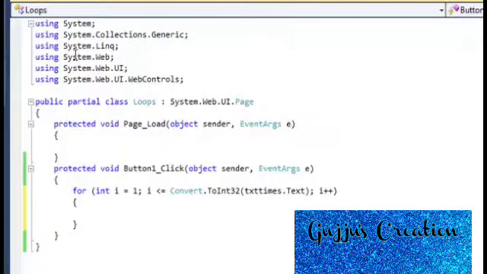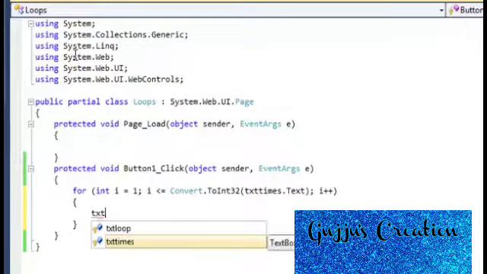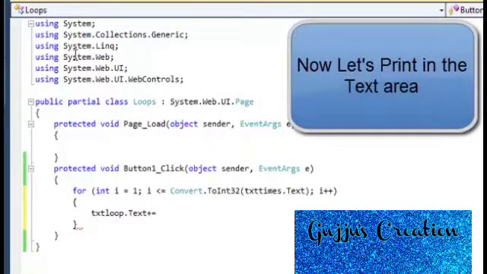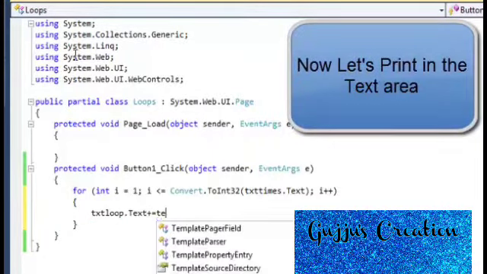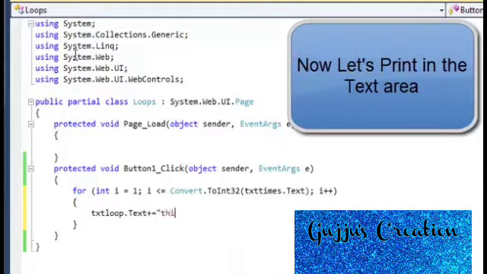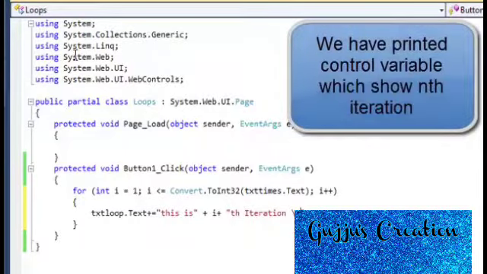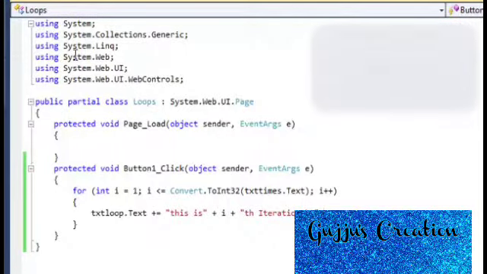We will write the iteration of the loop in the text box. So let's write txtLoop.Text. This is the shorthand assignment operator. We will print "This is ith iteration" and leave \n, which is a new line character, and semicolon. Now let's run the program and see the output.